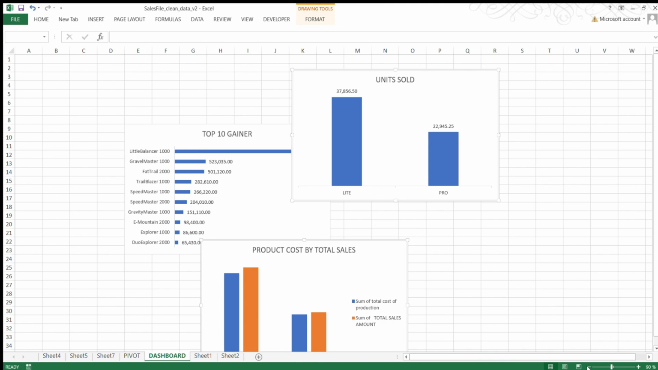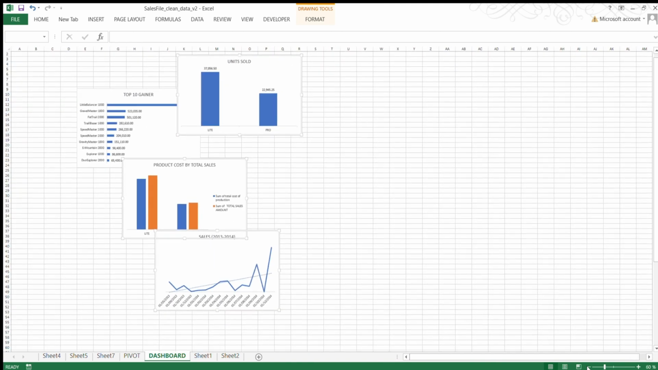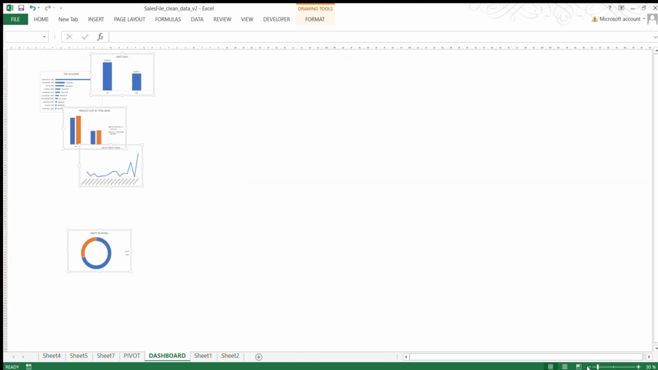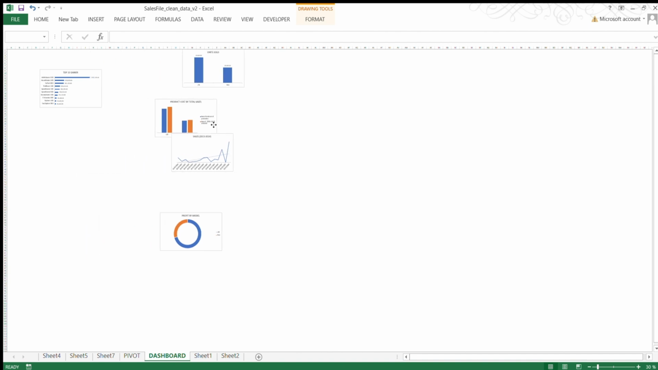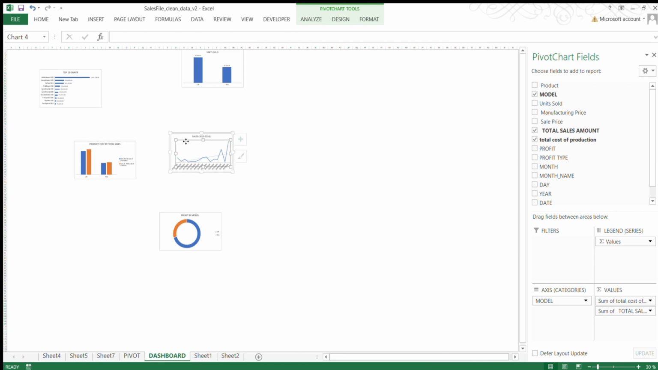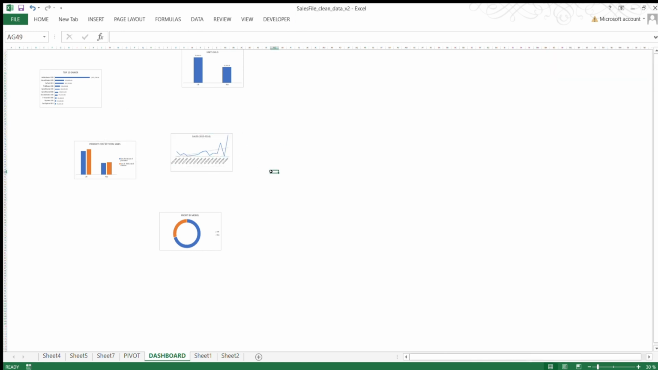And now what I need to do, let me zoom out so we can all see all the data we have. Let me bring them together. Okay, they're still grouped together. Let me bring it.